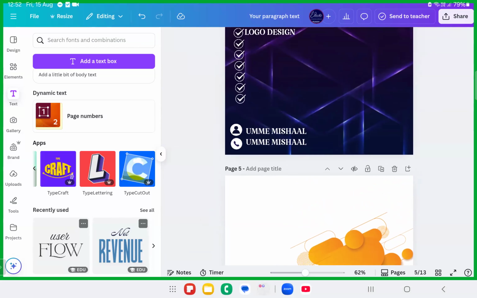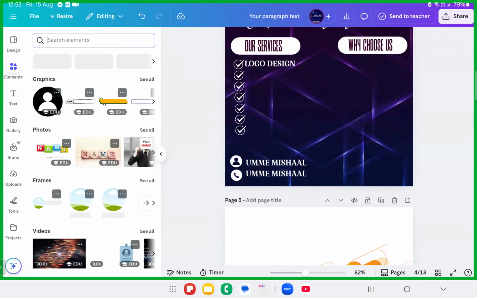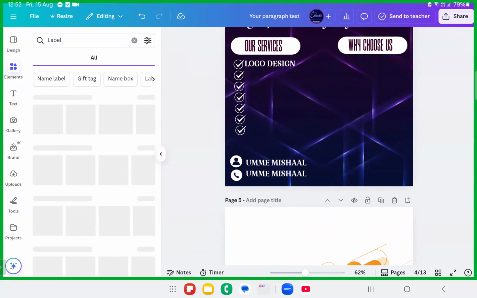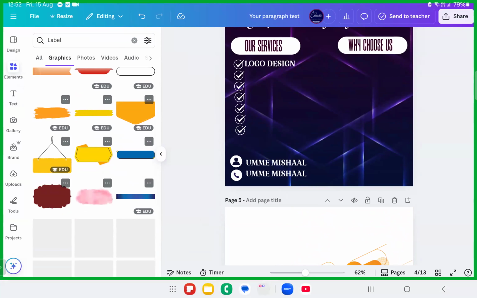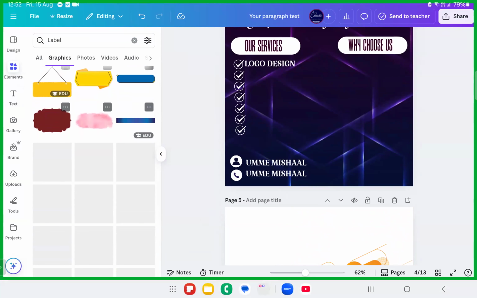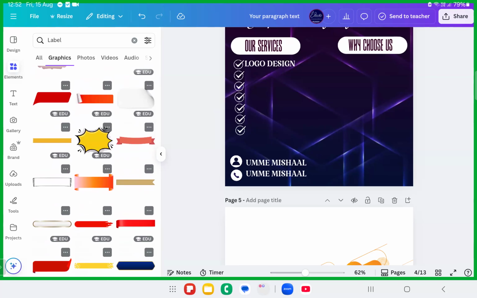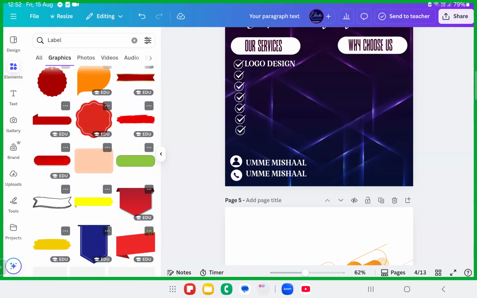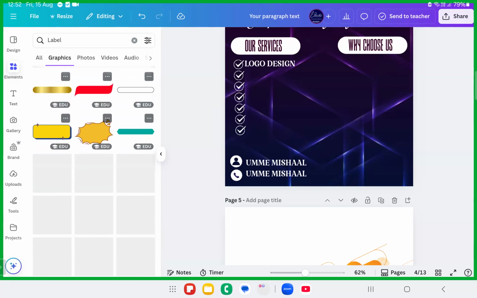Or else, if you want to give yours, there are so many labels. I'll just write label here and check if we have some beautiful labels. You can even write get your designs from us. Whatever you want, you can write it. Get your designs. There is an early bird discount, or whatever you want, you can include that. Let me see if we have some beautiful ones.